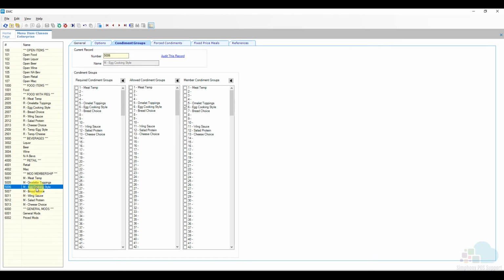If I click on this one, you will see this one has a checkbox here on the right hand side under member condiment groups. So all of my modifiers, such as scrambled, over easy, over medium, will have this menu item class, and all of my food items, meaning American breakfast and everything else, will have this menu item class. And the fact that both of them use group 6 is the way they are linked to each other.